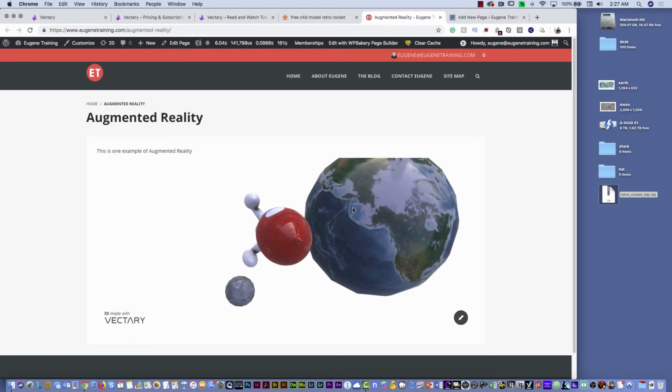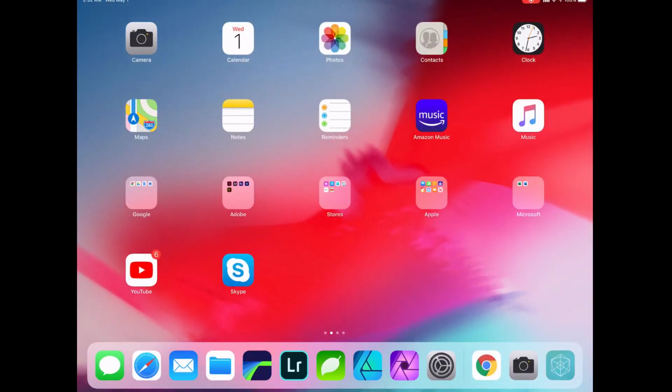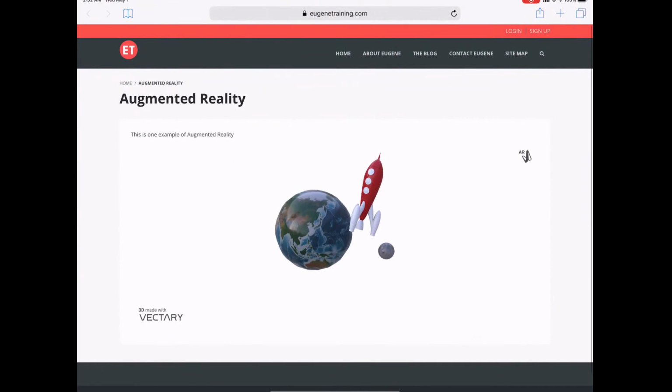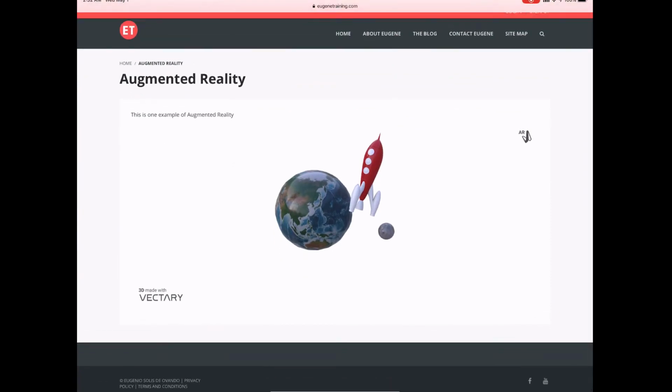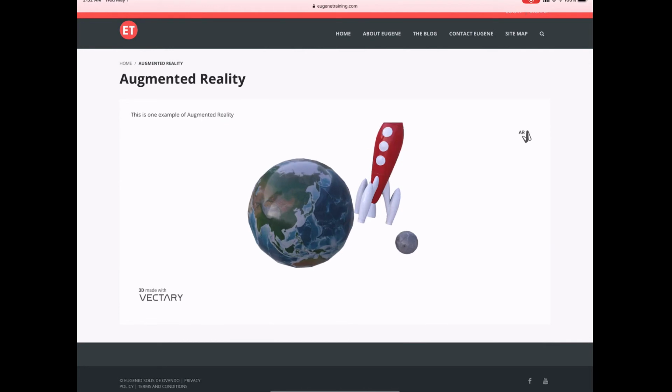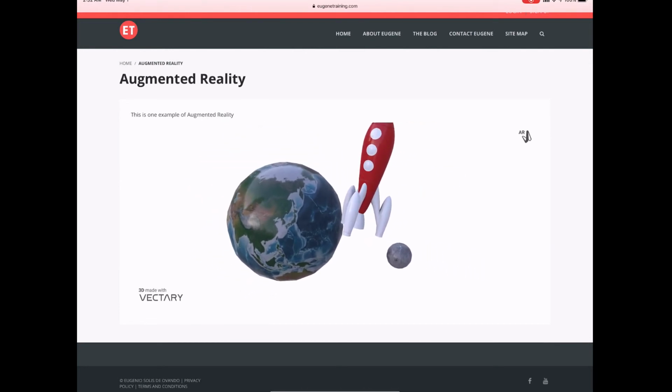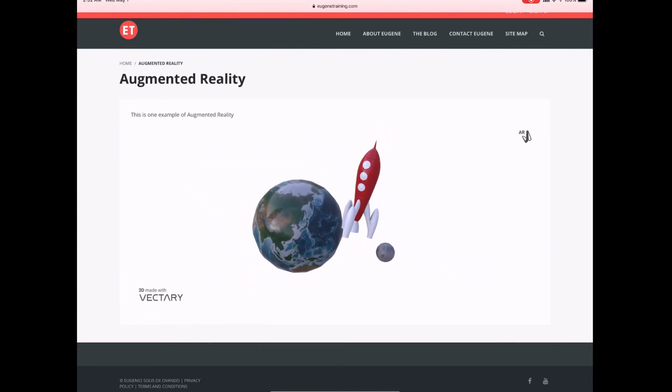And if you have an iOS device, you can see this in AR, and I'm going to show you. Now I'm here on my iPad, and I'm going to go to Safari. You have to use Safari in order to see this. This is the same page, and I can interact with the 3D elements. I can move, and with gestures I can pinch and rotate.